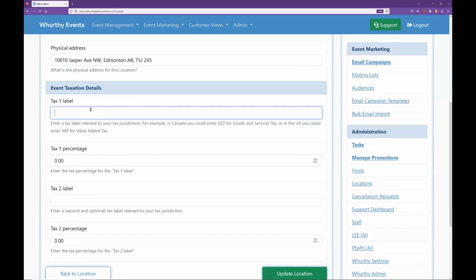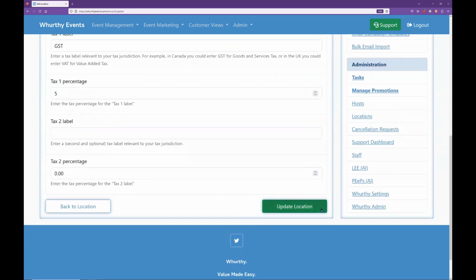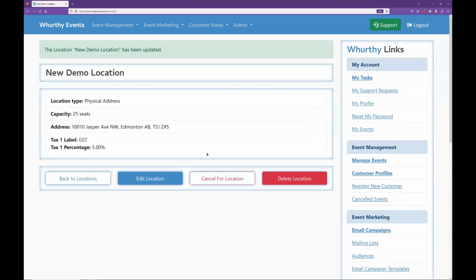And now I may decide, for example, well, this is a physical location, so I'm going to go ahead and actually enter in GST and a tax percentage of 5, and I'm going to click on the Update Location button. So now I've gone ahead and made that change. So we've now looked at how to add a location and how to edit a location.